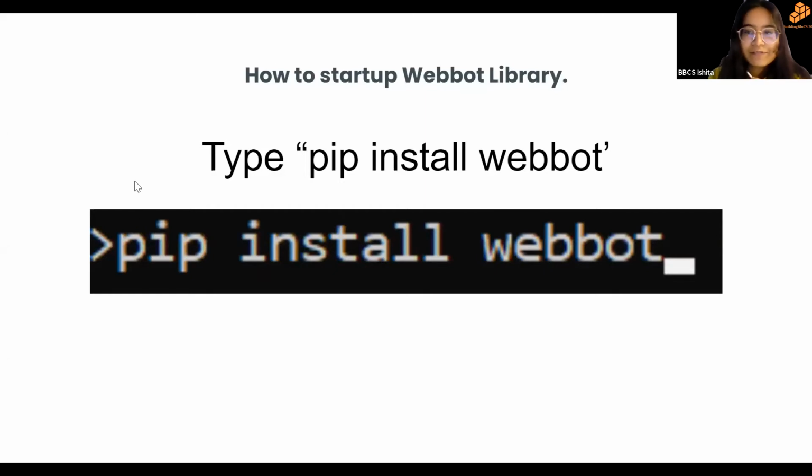There are still participants joining in. Hi, we are installing Webbot in our labs on our desktop. So if you have Windows, go to command prompt and type in pip install webbot.